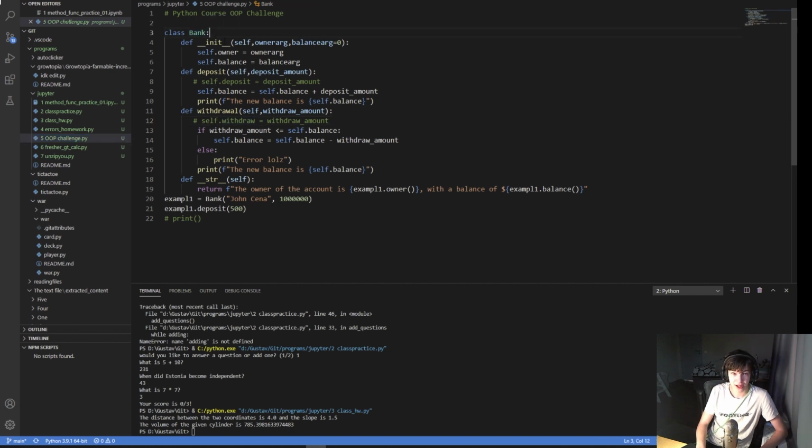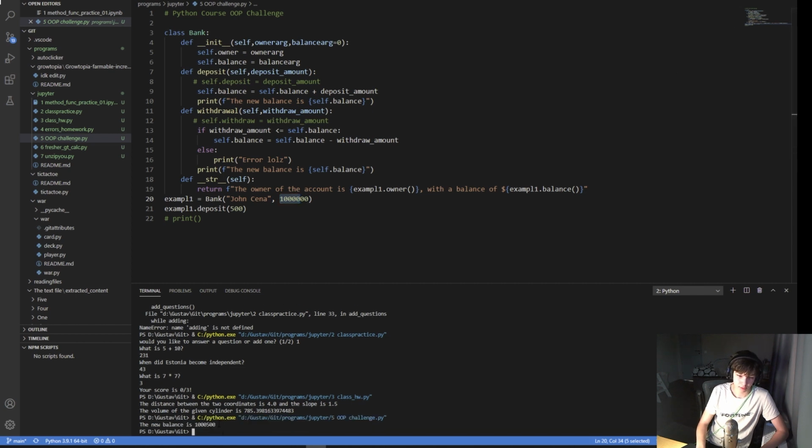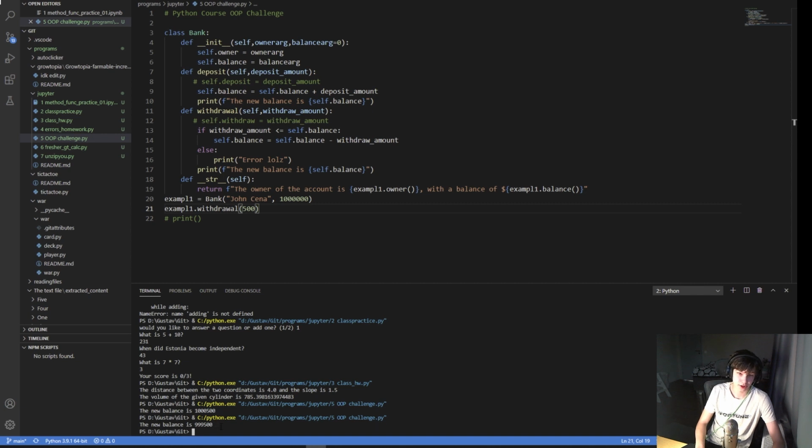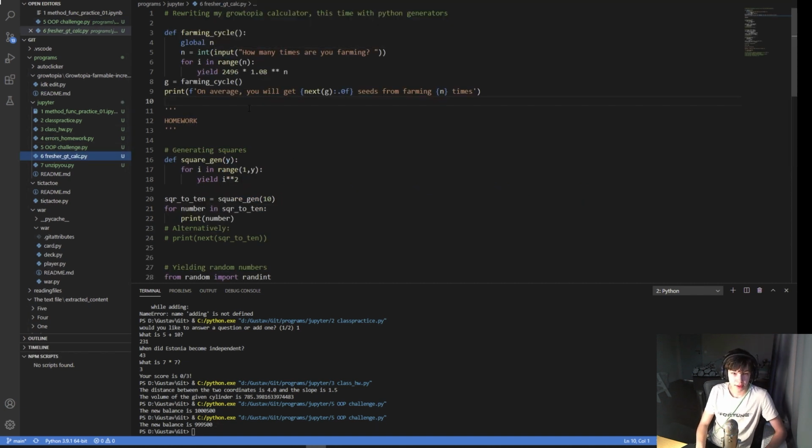Moving on to the next program, this is some more class practice. Here I've created a bank class with an owner and a balance, and you can deposit. This is a deposit method, is what we call it, and you can withdraw some money with these method functions inside the class. So here I've just created an example. Let's say there's a bank object with an owner John Cena, and he has $1 million in the bank. If he were to deposit $500, he would then have $1,500,000. If we were to withdraw, then he would have 999,500, so it works.